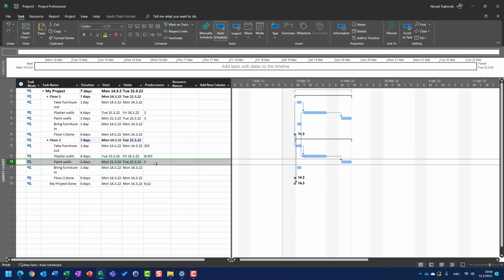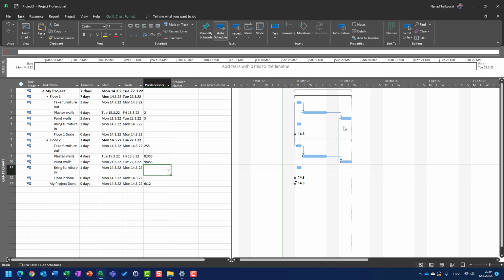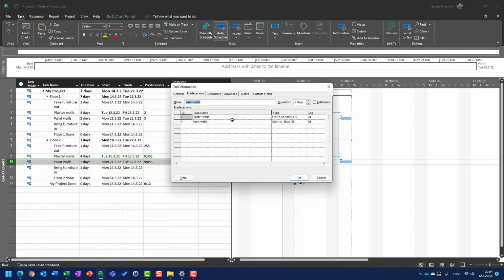Now I can go paint walls here. I can go here, semicolon, and then I know that it should be started at the same time as task number 4. So I'm going to write here 4 start. Start to start, SS means start to start. You will see that I will have the same result. Now let's go back here, and I have paint wall start to start.